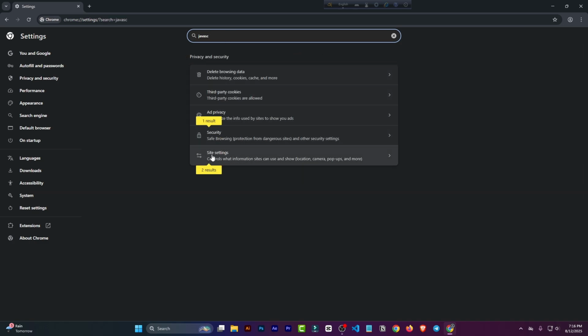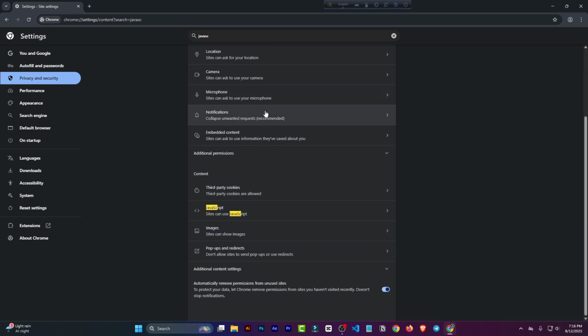Then you will see the site setting option at the bottom. Just click on it. If you scroll down, you will find the JavaScript option under content section. Just click on JavaScript.